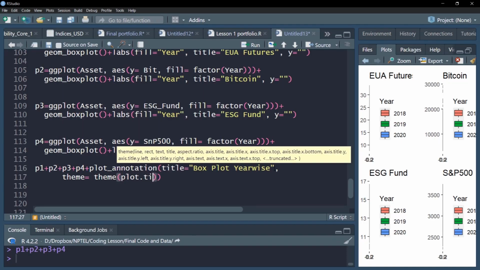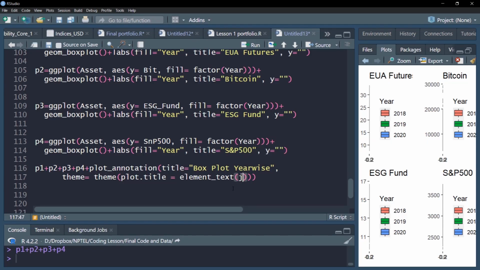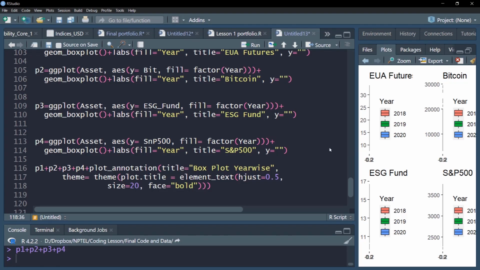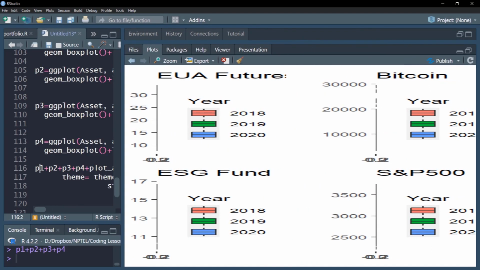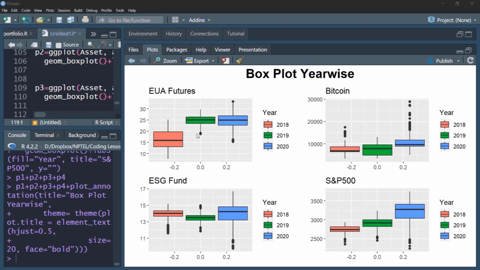First we specify the plot dot title with element underscore text object, and here first we put the horizontal adjustment, hjust equal to 0.5. We also add size, we increase the size to 20, and face to bold. So we have a very nice looking diagram coming right away for us. I'll run this. So with this layer by layer, we have created a very nice looking box plot here for all the 4 securities.